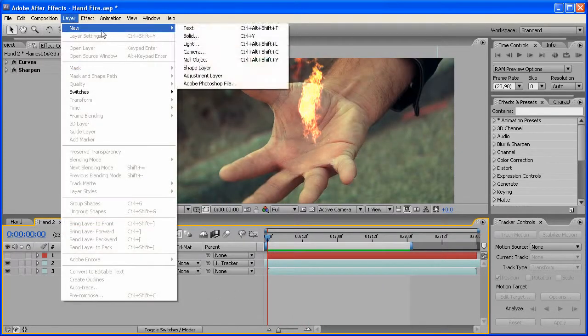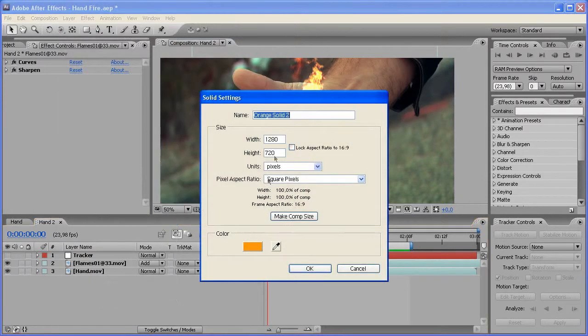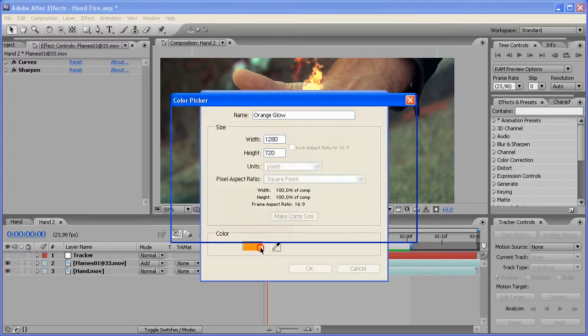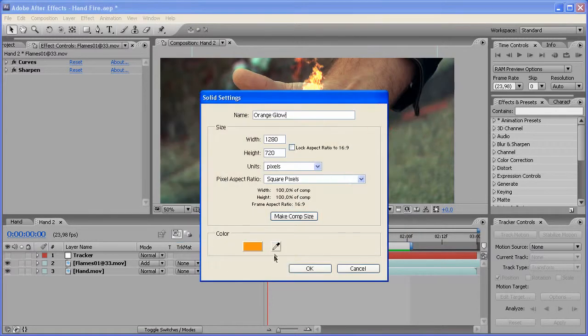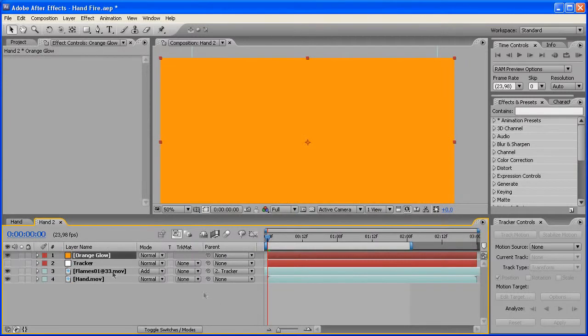So we're going to add a new solid. We're going to call this Orange Glow, and in the color selection make sure you get a color like this. I chose 250, 150 and 15 for the RGB values. You can just use them as well. Okay, make comp size okay.